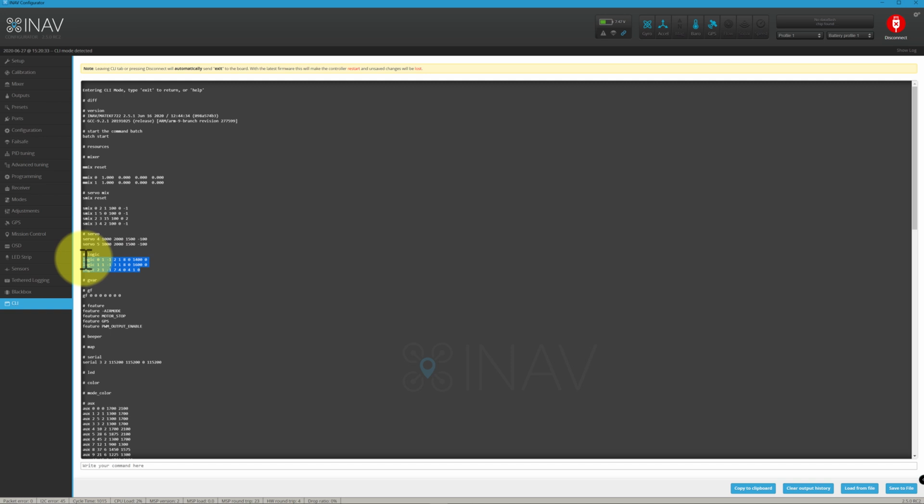So there you go. That is a real world example of using those programming functions within iNav to do something which is actually really useful.